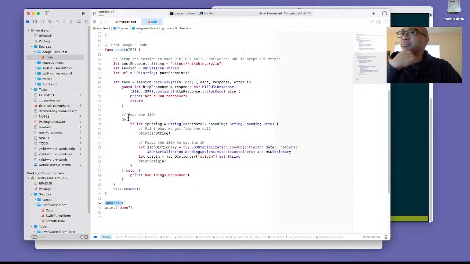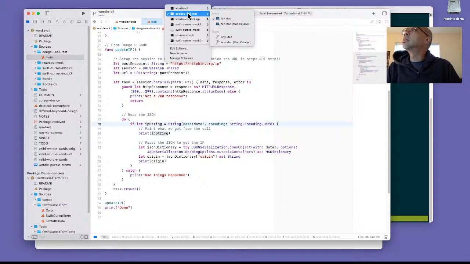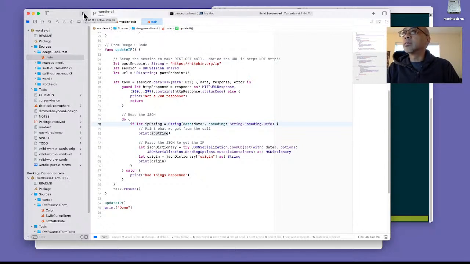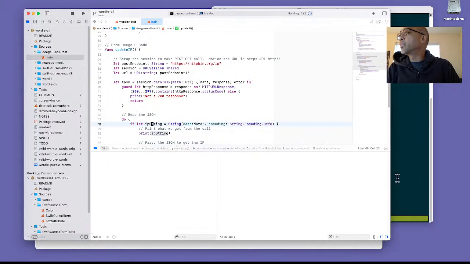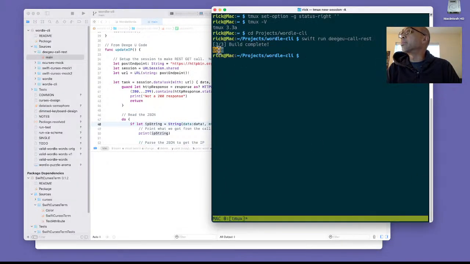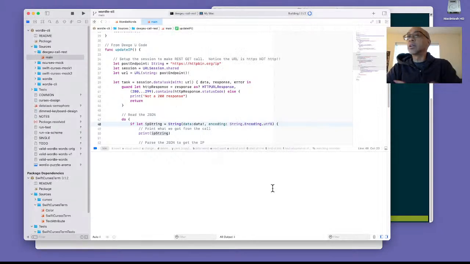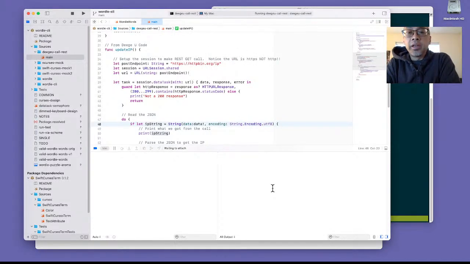Off screen, offline, I was working on debugging this. One thing that I noticed is that my scheme contained dg call rest, and I could pick between these. When I select this main app, I'm able to run it. If I do that, you'll see the same output that we saw here, which just says done.